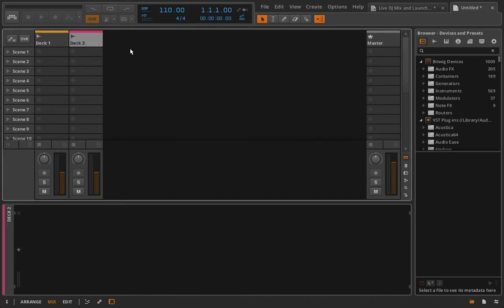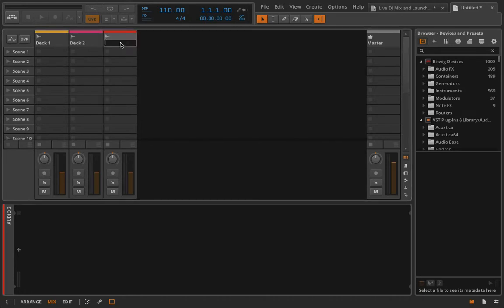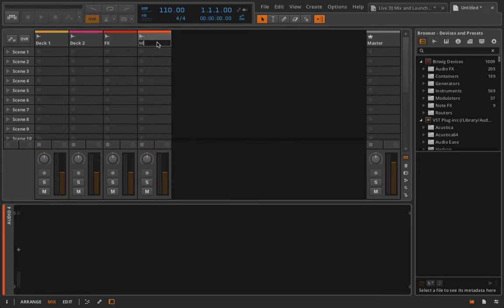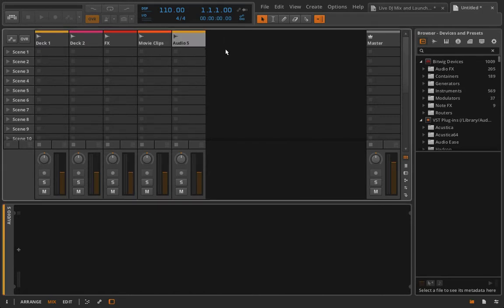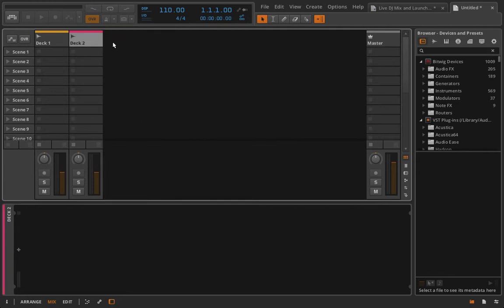We could have multiple decks. We could have something specific for, let's say we want to have effects, or maybe something like movie clips. We could put in here acapellas if we had those, et cetera. You can make this as simple or as complex as you want. For right now, we're going to be keeping this very, very simple.